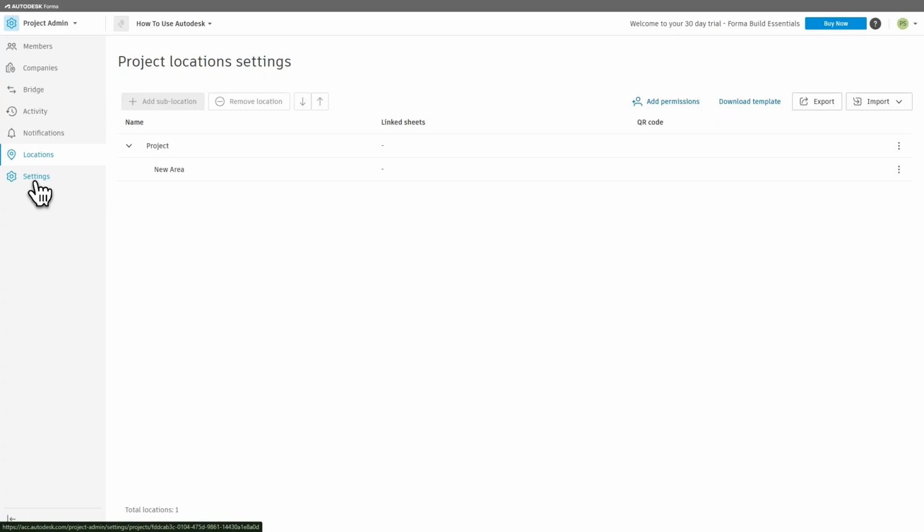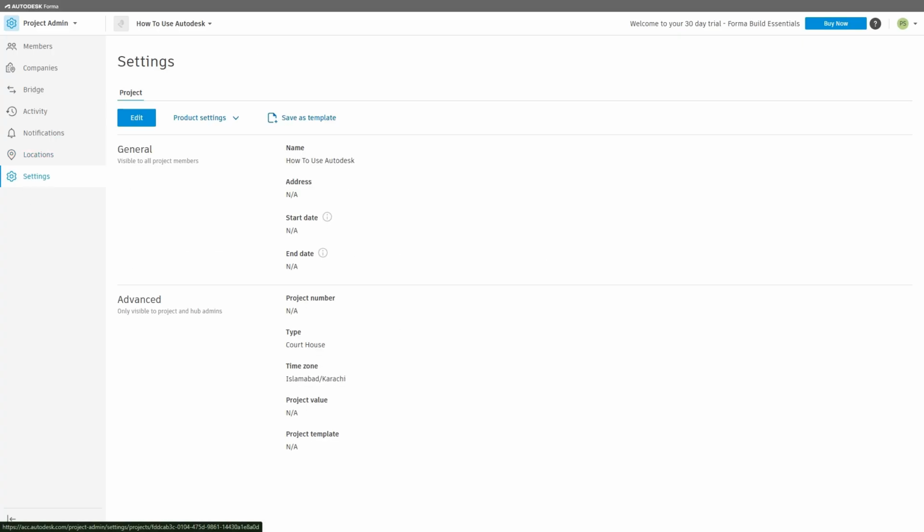In the Settings section, project administrators can configure key parameters such as roles, permissions, workflows, and integrations. This is where you control how data is managed and shared across the project. Proper configuration ensures that the platform works efficiently and meets your specific requirements.